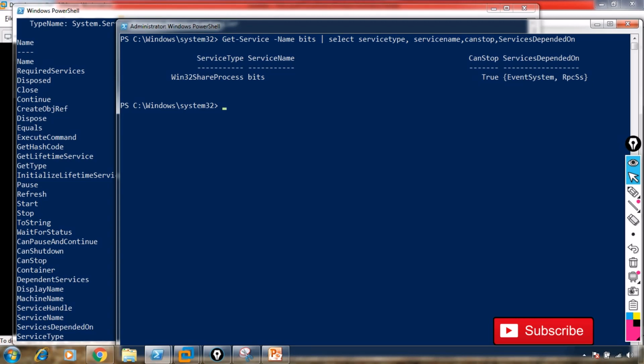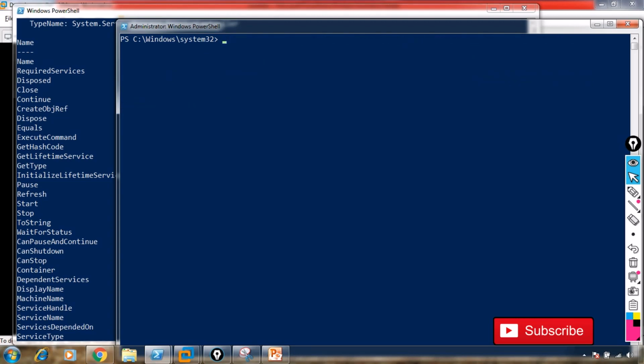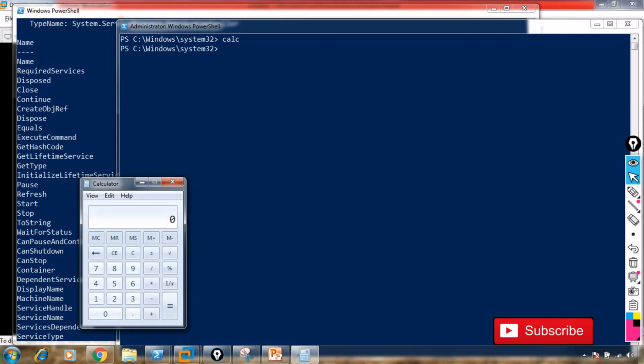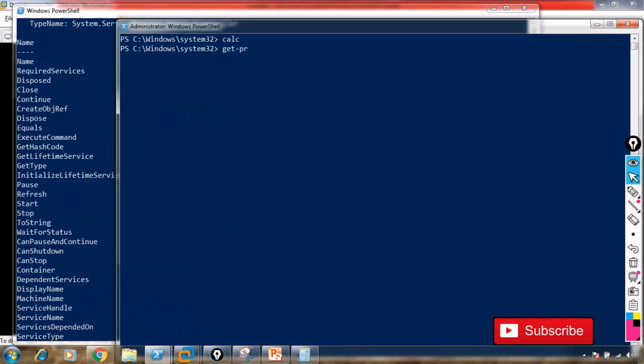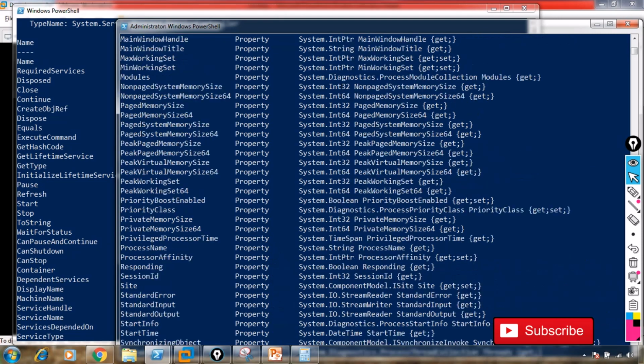Now let's see what the methods can do. For example, let's say I want to just open calci. When I open calci, I get a calculator. Now let's see Get-Process, and then pipe it to Get-Member. Now I am seeing the methods and properties of Get-Process.